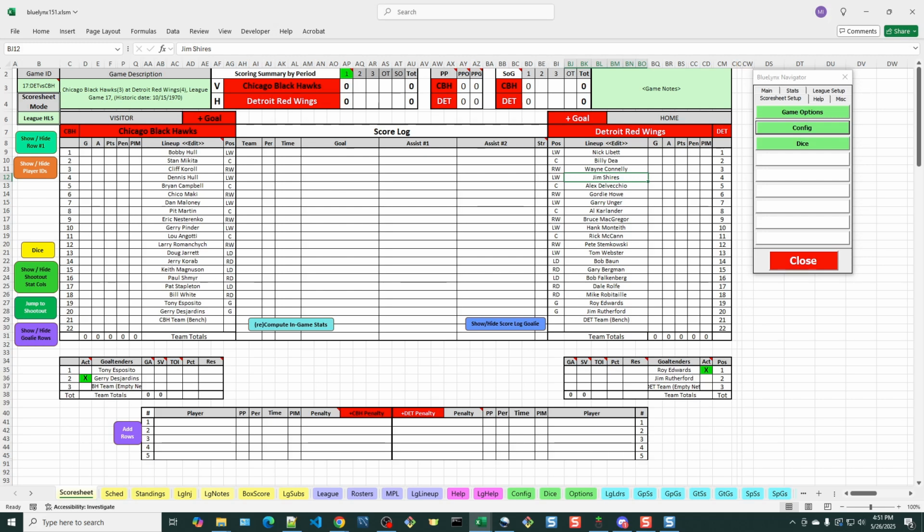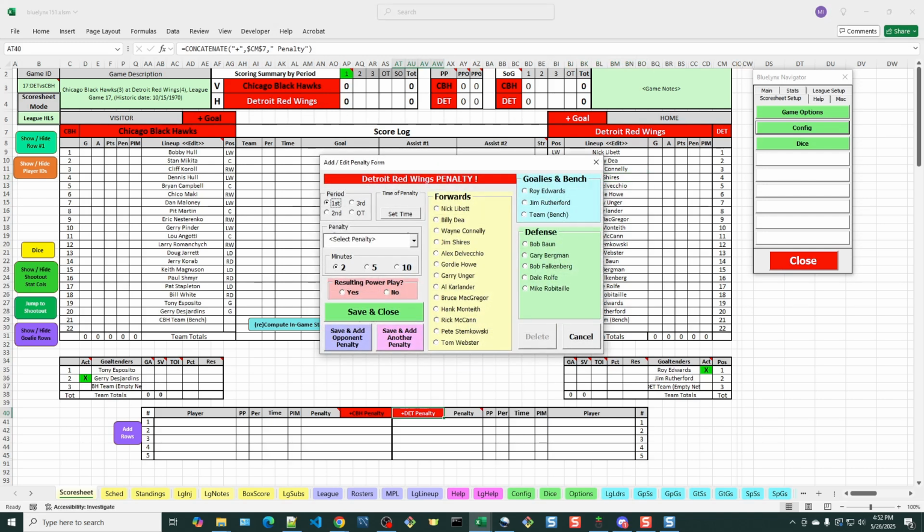It's 26 seconds in, Jim Shires for high sticking for Detroit. So I click on this plus Detroit penalty. See here, if I hover on it, this is tricky because these cells are red, so you can't really see all the triangles. Basically, it tells you these are the two buttons or cells to click to add penalties, and up here are the two for goals. So I'm going to click this. And so we have 26 seconds in.